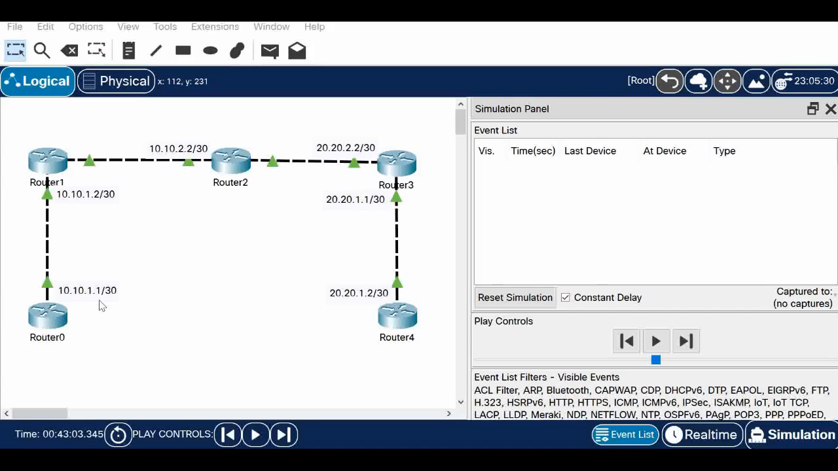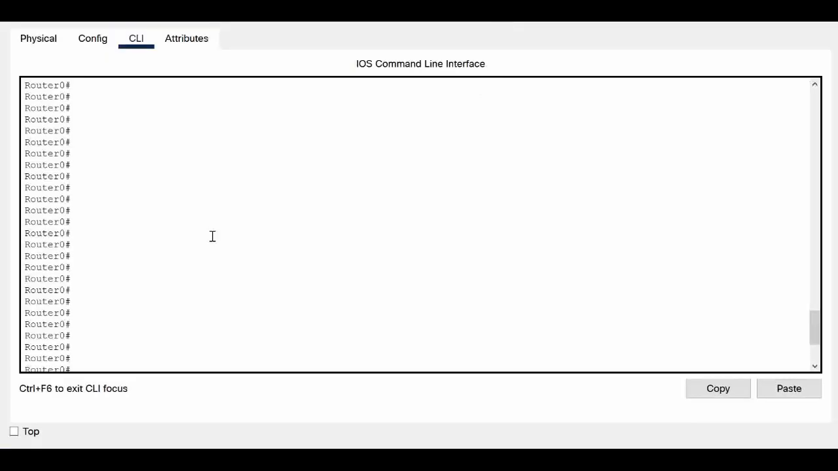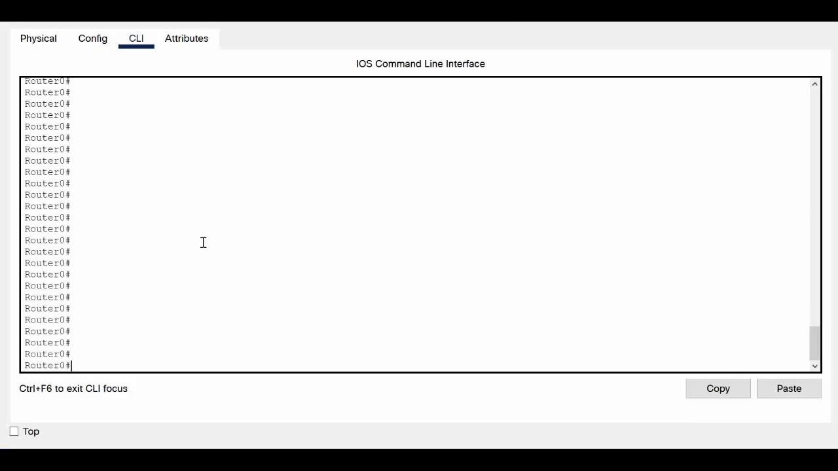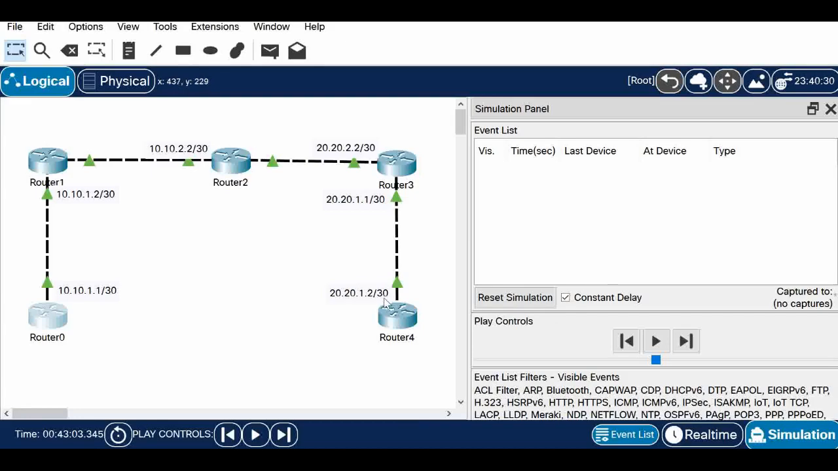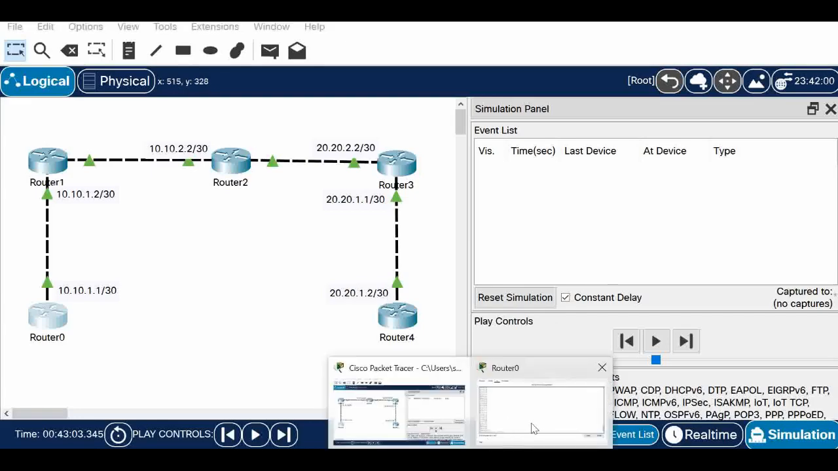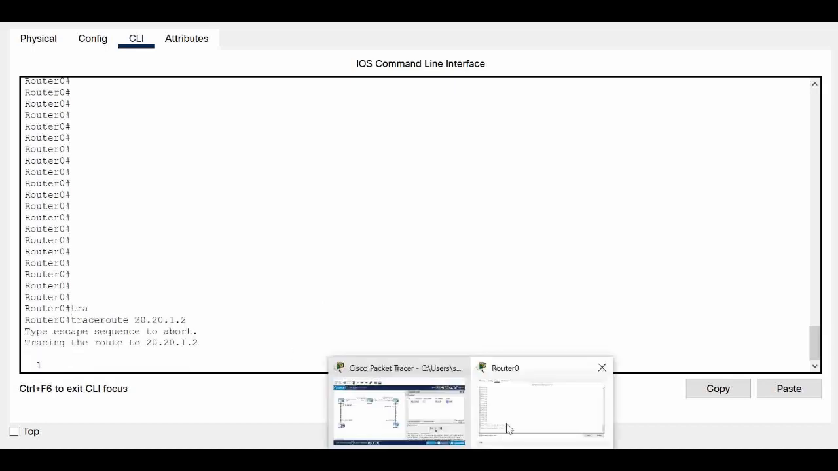Now we will see it in the simulation mode. So this is the router CLI. I'm going to initiate the traceroute to 20.20.1.2. That is our destination IP 20.20.1.2. So the traceroute is initiated. Now let's see in the simulation mode.